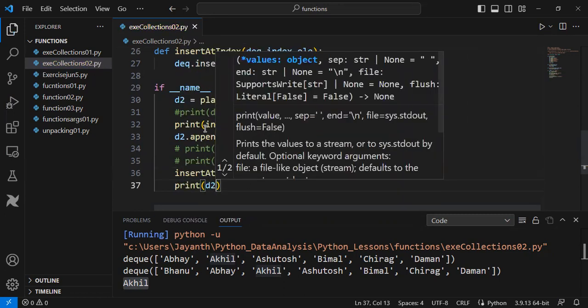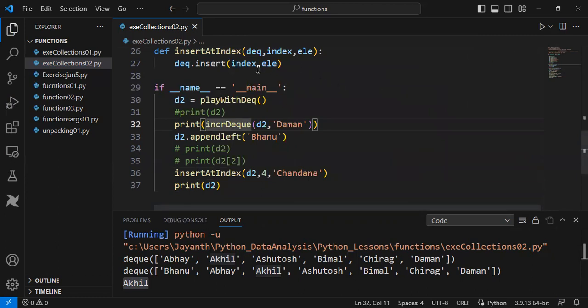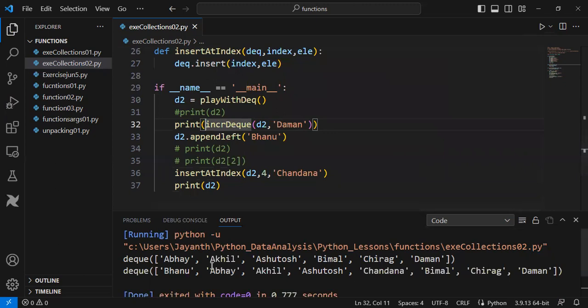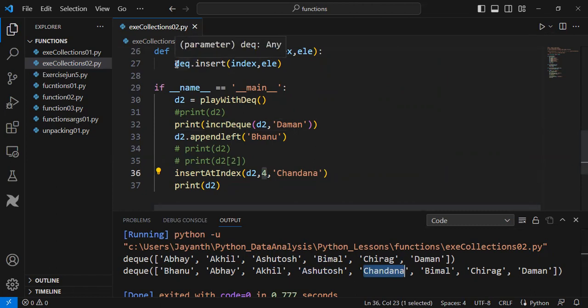Okay, so what I'm trying to do is insert at an index. I'm passing this element and then trying to see if this works. Right now we see Chandana has been inserted at particular index 4, right? So the value has been inserted. So 0, 1, 2, Akhil is at 2, Ashutosh is at 3, Chandana is at 4. So index value 4. So we need not really return that unless and until it is needed. It gets inserted in place. That has happened.